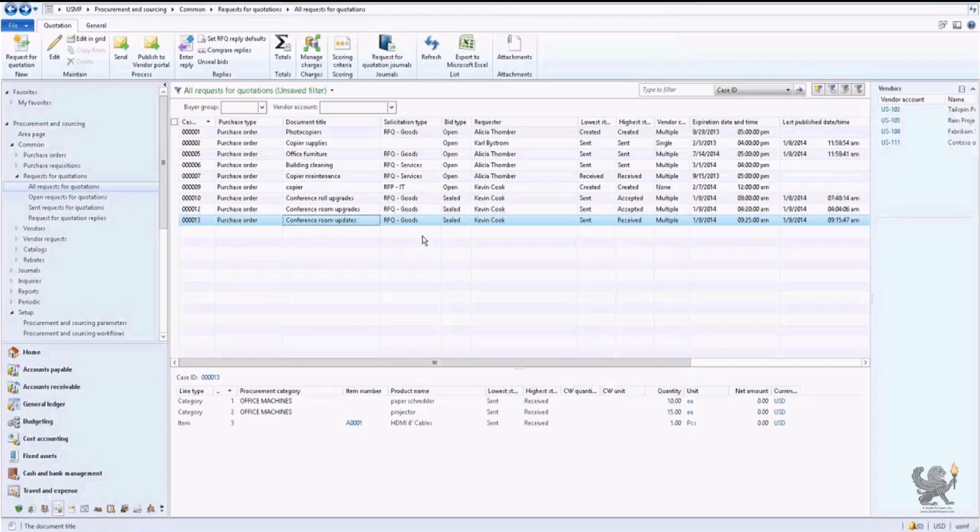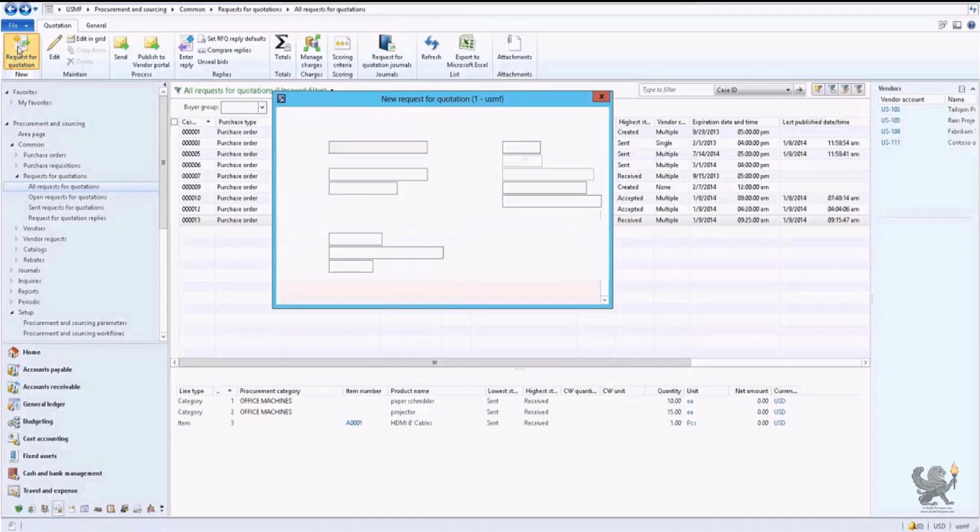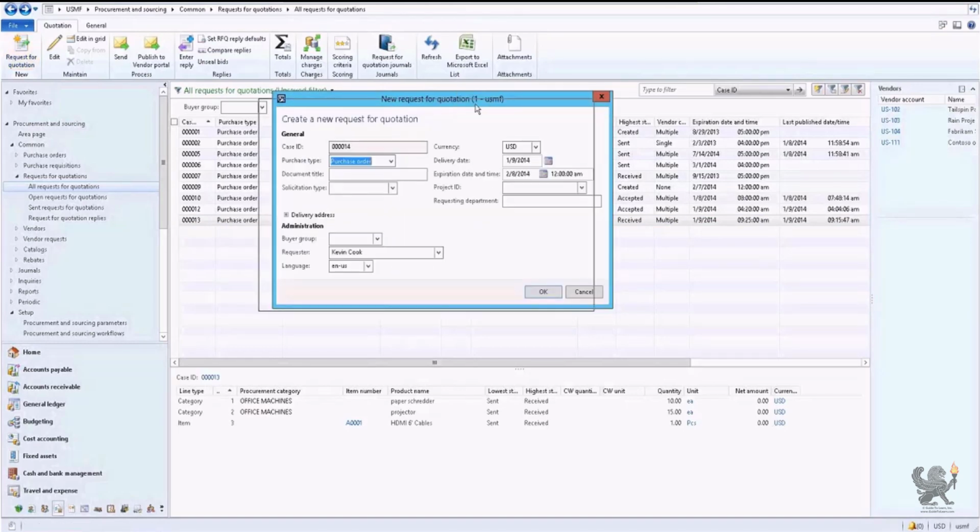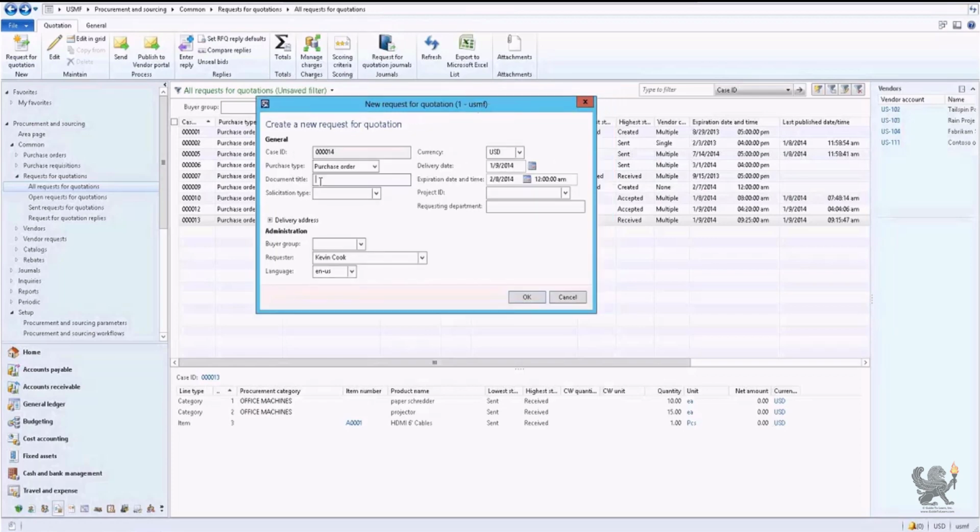What I will do now is I'll start as Alicia. She wants to create a request for quotation. I'm on the all request for quotations list page, and I'll create a new quotation, a new case, and I have an opportunity to put in a document title, which will show on the portal.